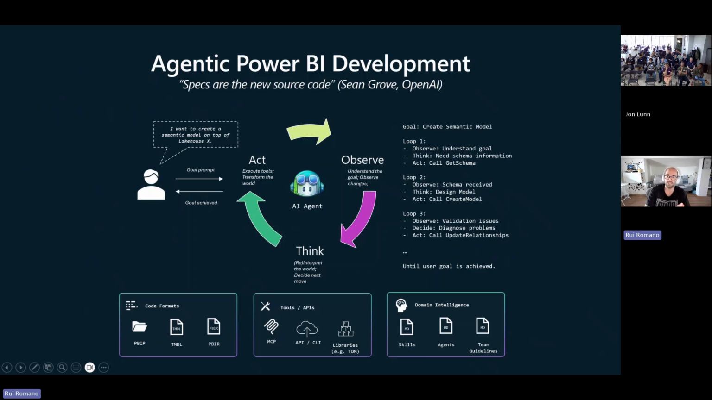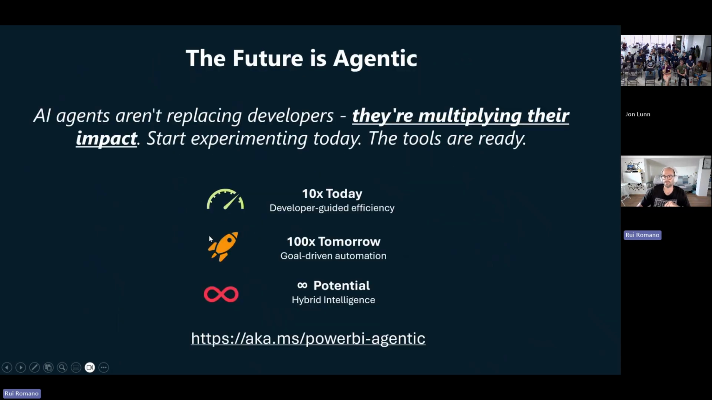But again, not because of the implicit knowledge of the LLM, but because of the skill, and I will show you that, the skill has a workflow that defines that to create a semantic model, the first thing you need to understand is the data source. So don't even go to the next step until you understand the data source. And this keeps going and going. These loops of observe, think, and act keep going until the goal is achieved, like the semantic model is created and is ready to be used.